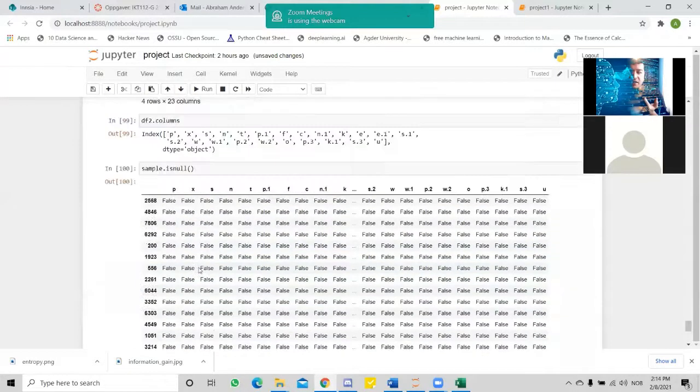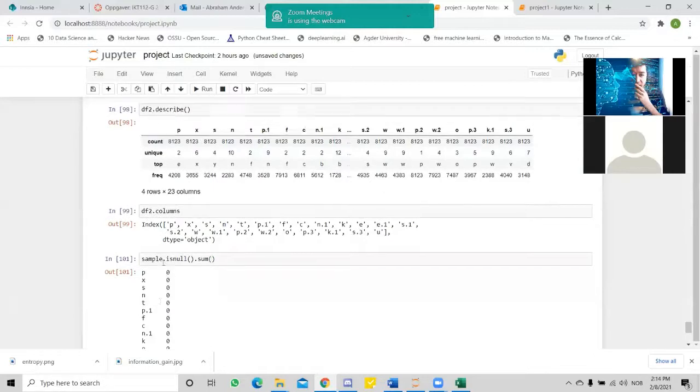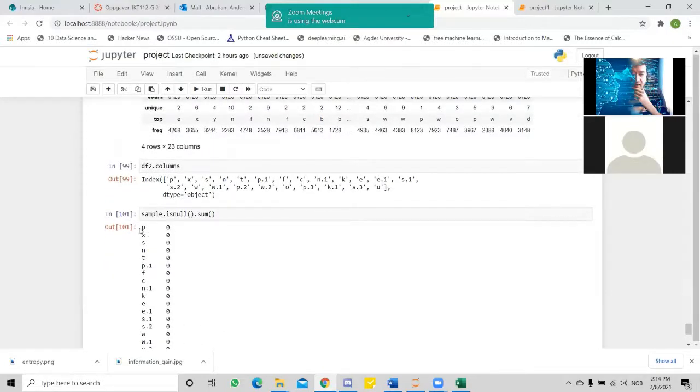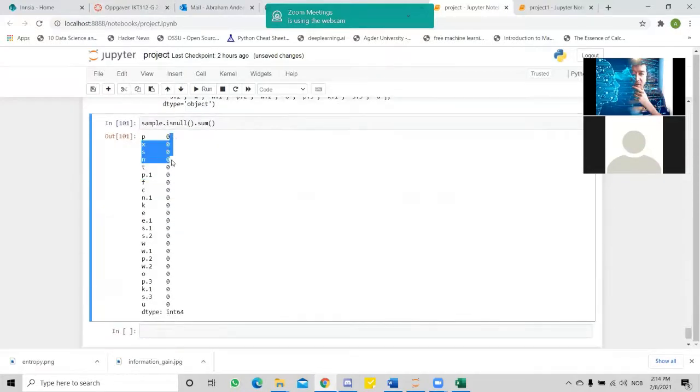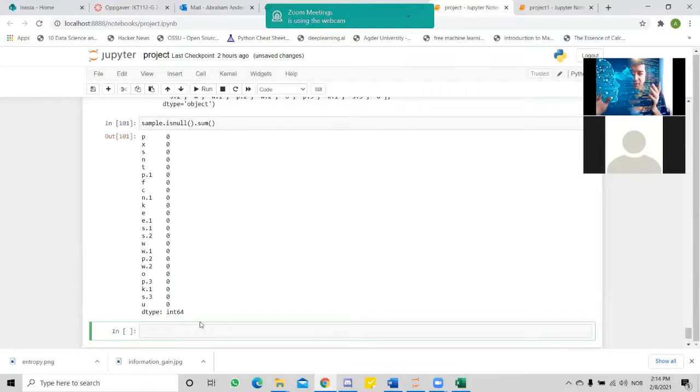I can check easily here that there are no missing values, but if I add a sum function after that, I can easily see listed in each column on the left side how many missing values each has. As you can see, all of them have been listed as 0, which means that there is no missing value in my first sample. So this is good news. This means that I don't need to deal with missing values, so I can go to the next step. Okay, what is the next step?